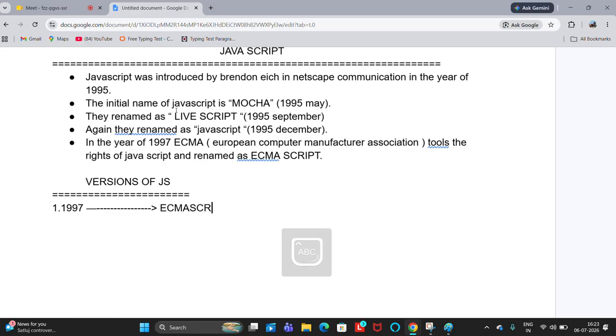That is nothing but ECMAScript 1. This is the first version of JavaScript, right? Next, after that, in the year 1998, they released the second version of JavaScript. That is nothing but ECMAScript 2. This is the second version of JavaScript.